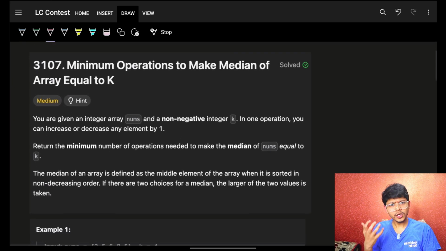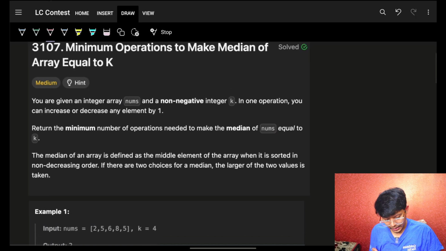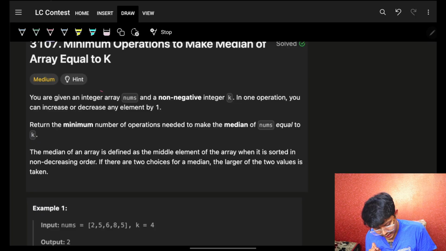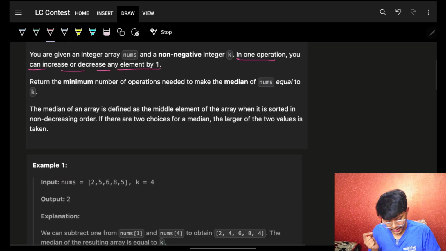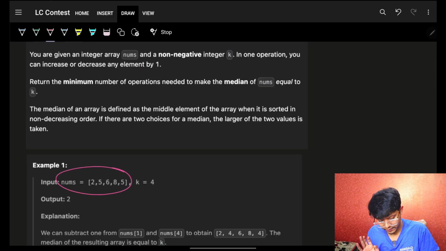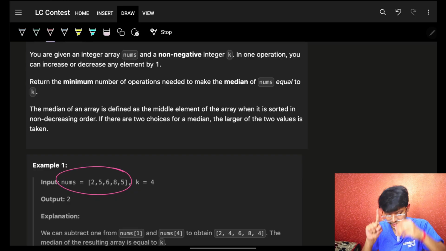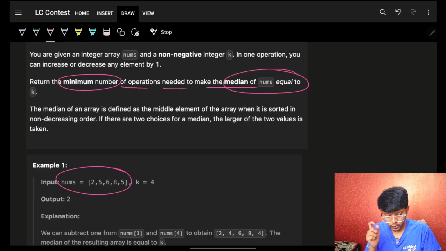But now coming back, problem number 4 is already live. You can just see the comment section. In this problem, you are given an integer array called nums and a non-negative integer k. As you can see, I have an array and I have an integer k. Now, in one operation, I can increase or decrease any element by 1. In this array, I can increase or decrease any element, so no restrictions whatsoever. One operation means one increase or one decrease. I have to return the minimum number of operations I need to make the median of nums equal to k.